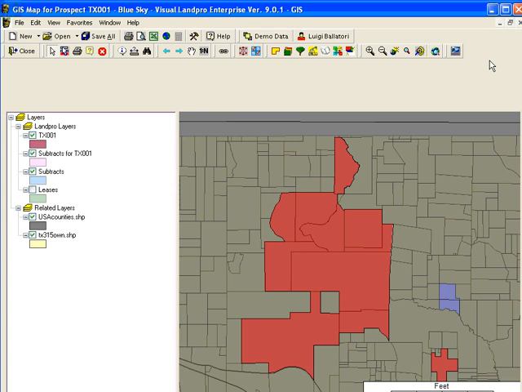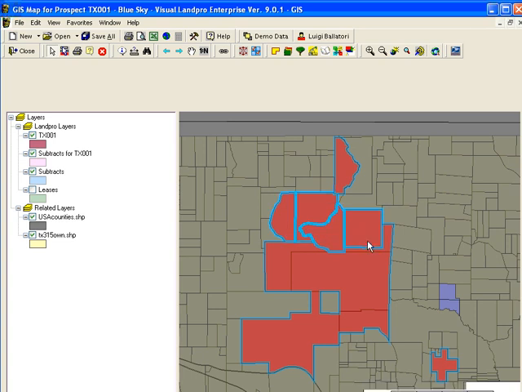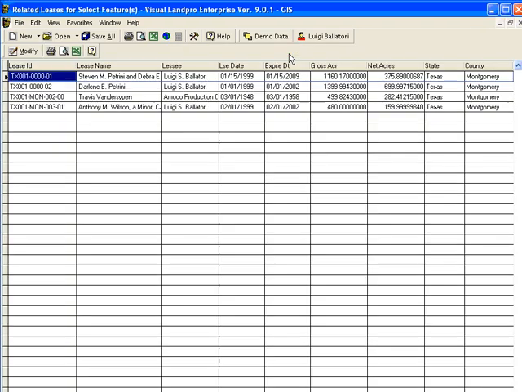Okay, so now I'm looking at my prospect TX001. At this point, I can select individual subtracts within my prospect, or even multiple subtracts. And then from there, I can view different Landpro data grids. For example, show me the mineral ownership on these four subtracts. Show me what leases I have on these subtracts. And then it's just a matter of clicking that button, and Landpro will show you all of the, in this case, all of the leases.